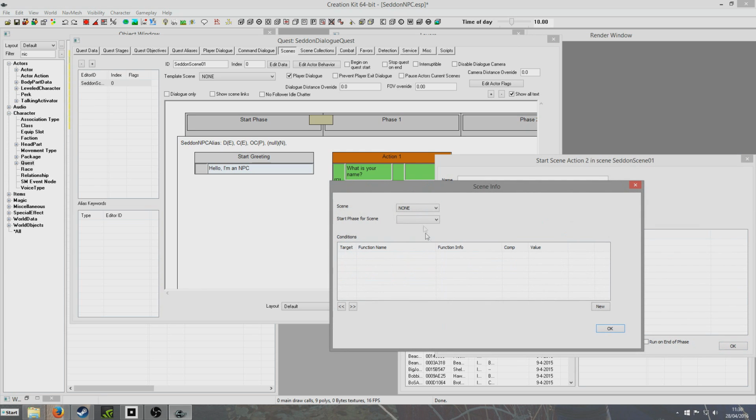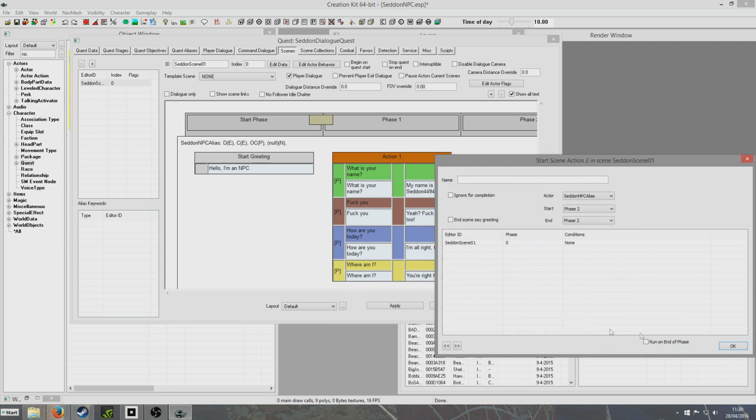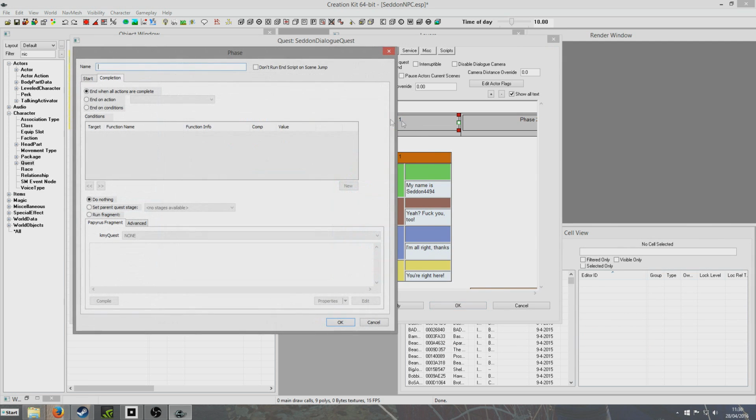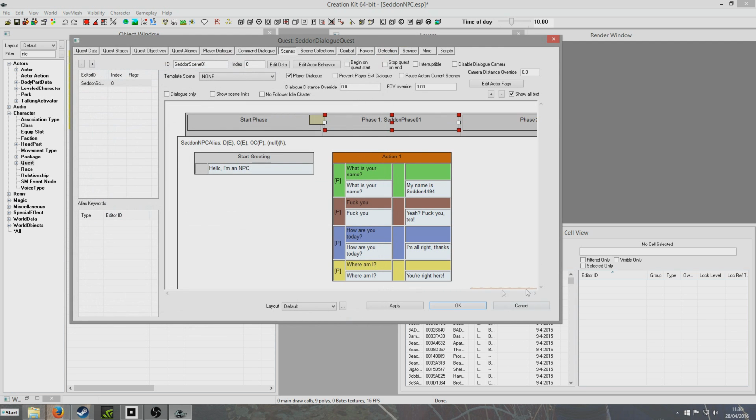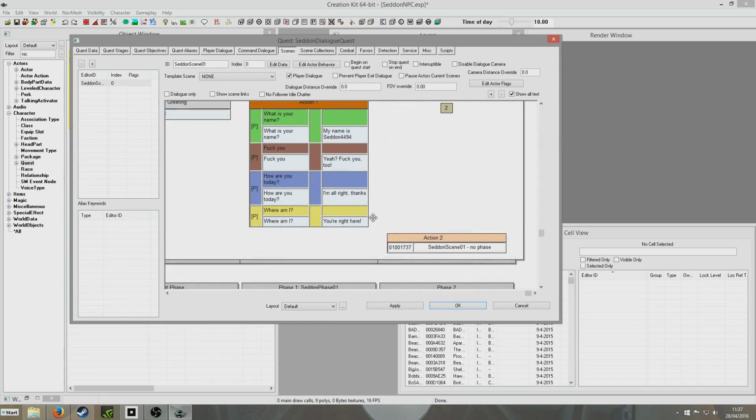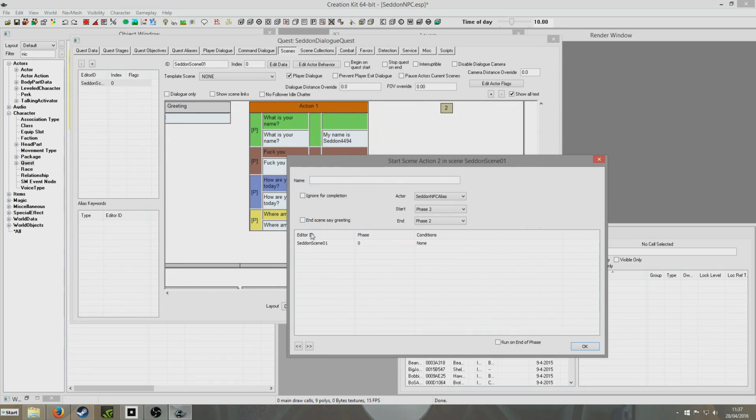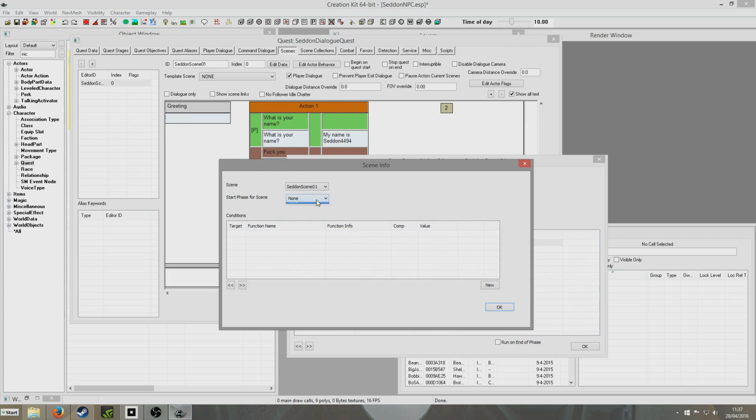right click new, we're going to select setting scene 1 and no phase has come up. Oh, I know why that's doing that. We're going to have to name our phase, so we'll call it just setting phase 01, and we can just hit OK. So now phase setting phase 01, so we can click and drag down here. Go back, setting scene 01.